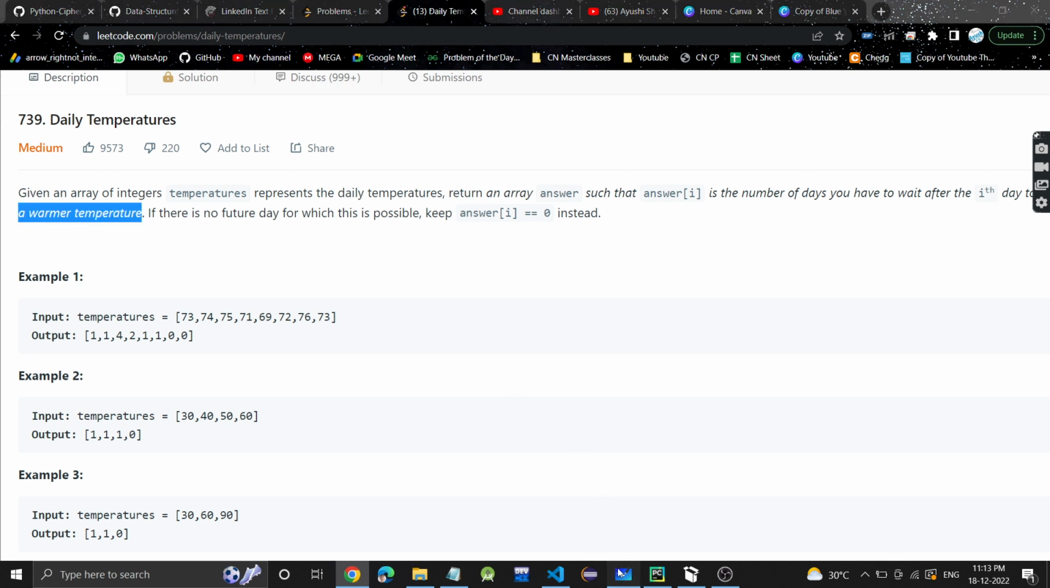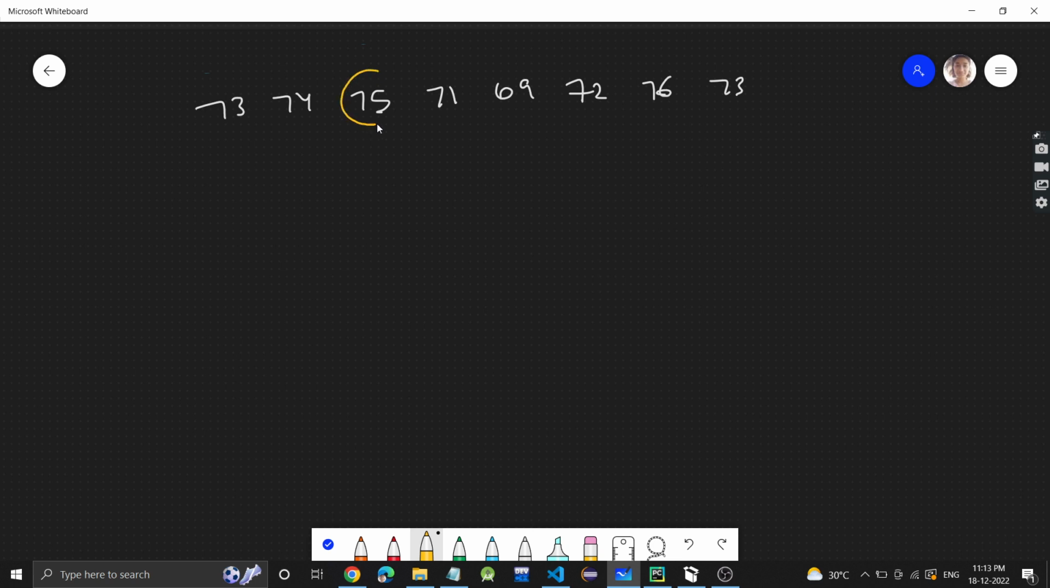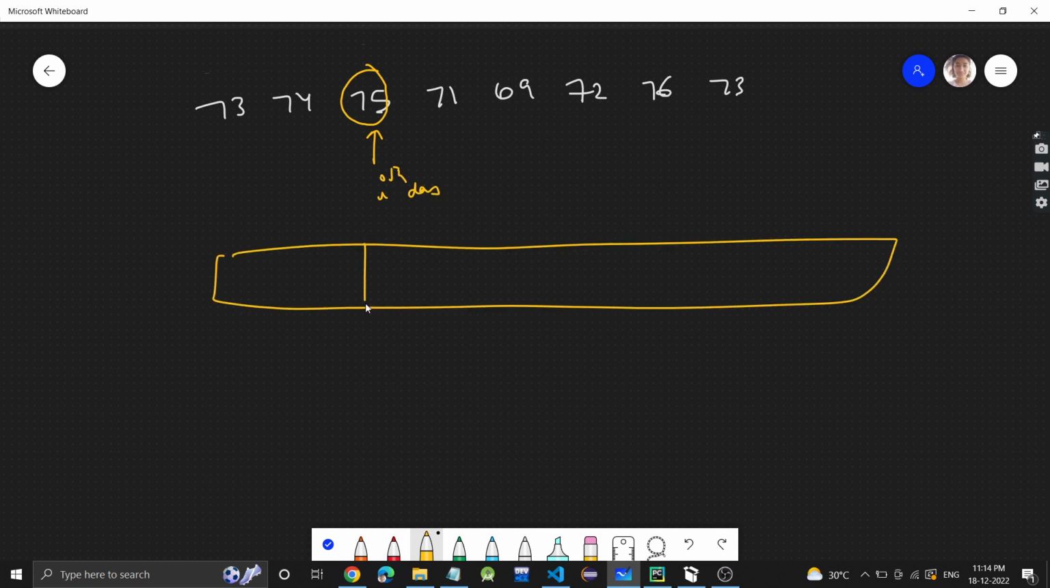For example, let's say at this day, 75, at this ith day we have to tell in the answer array how many days we have to wait at this position to get a warmer temperature. Warmer will be 76, that is, a temperature greater than 75. 71 is not greater, 69 is not greater, 72 is not greater, 76 is greater than 75. So how many days do we have to wait? We have to wait 1, 2, 3, 4. So here 4 will come. We have to wait 4 days to get a warmer temperature.